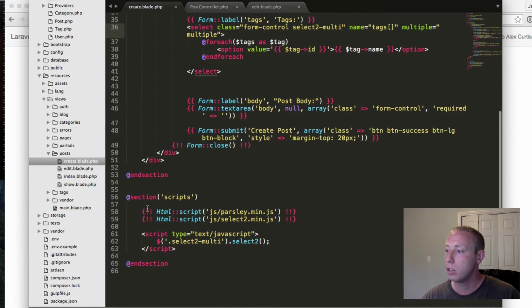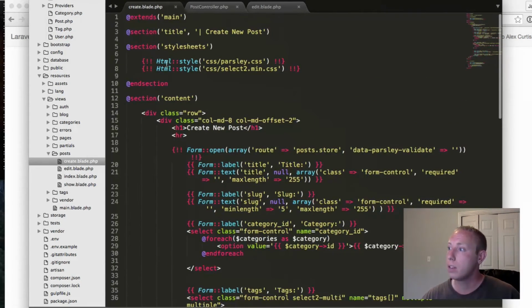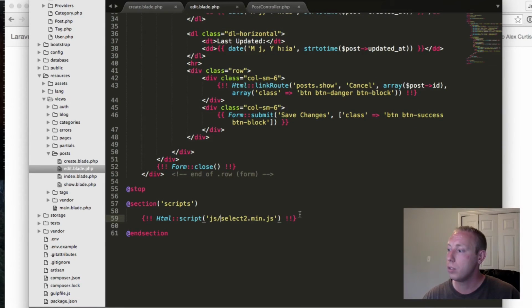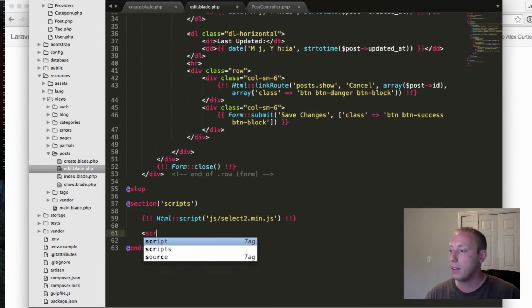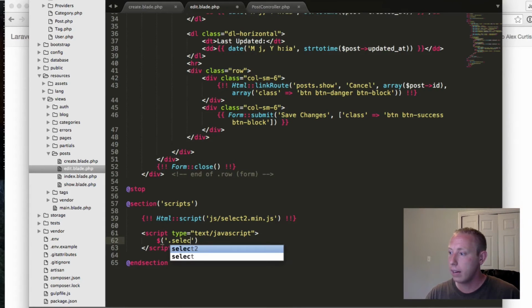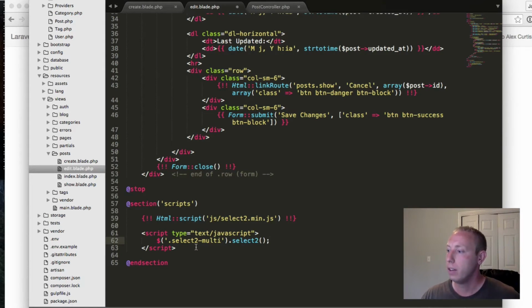Okay, so we basically just need to make sure we've got our select2 script in here, and then we also have our select2 style in here, which I think we do. Yeah, we do. So this is edit. We've got our styles and we've got our script. What we need to go ahead and do is activate the script. And in order to do that, all we do is call select2-multi. We're going to grab all the items with a class of select2-multi, and we're going to give them the select2 function. That's all that's needed with that.